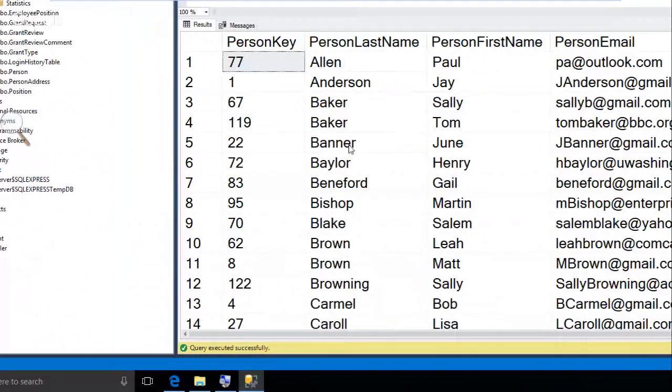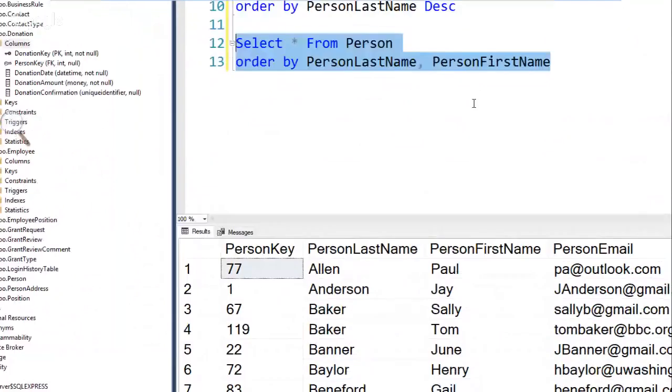These are in alphabetical order. Notice that Baker and Baker have the same last name. So the only place where the secondary sort comes in is where these are the same. So then it's sorted by first name, right? So they're in alphabetical order there. There are some other names I think that repeat more.